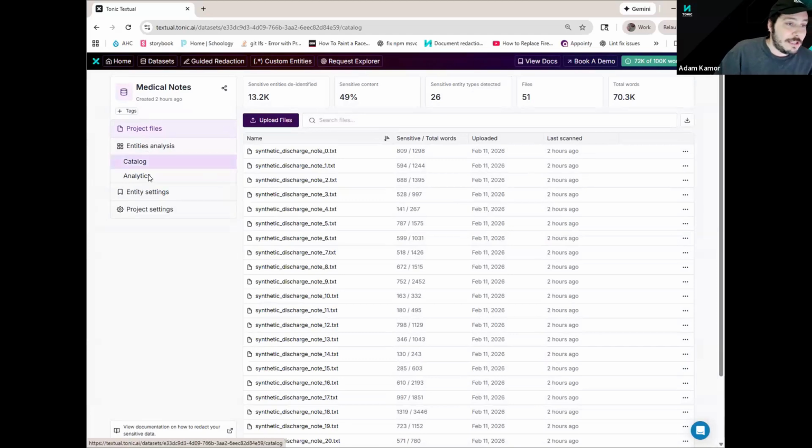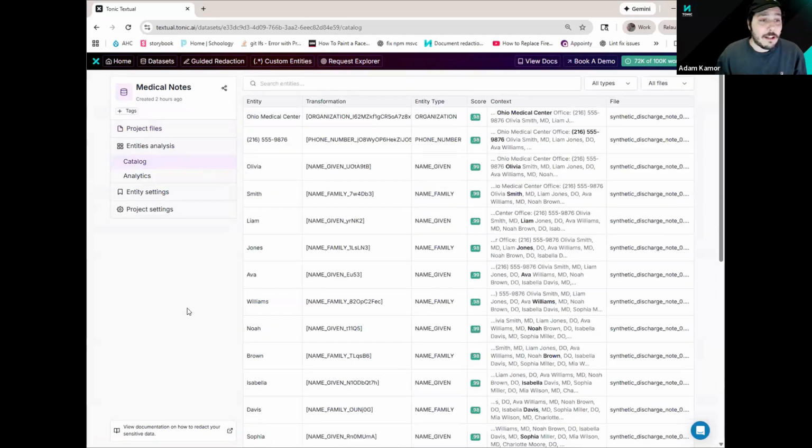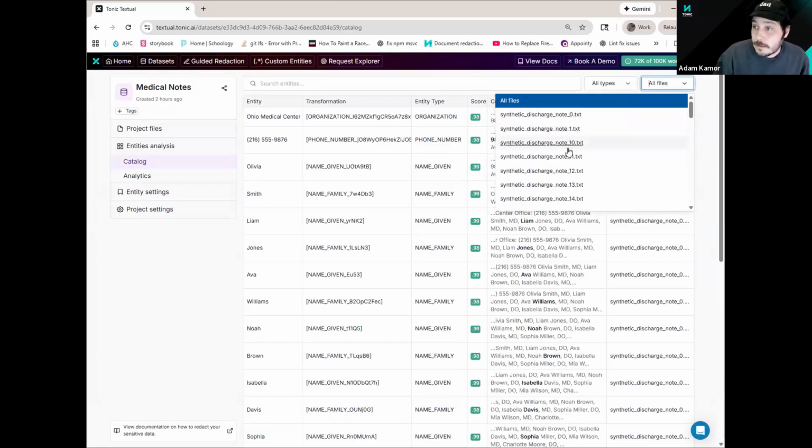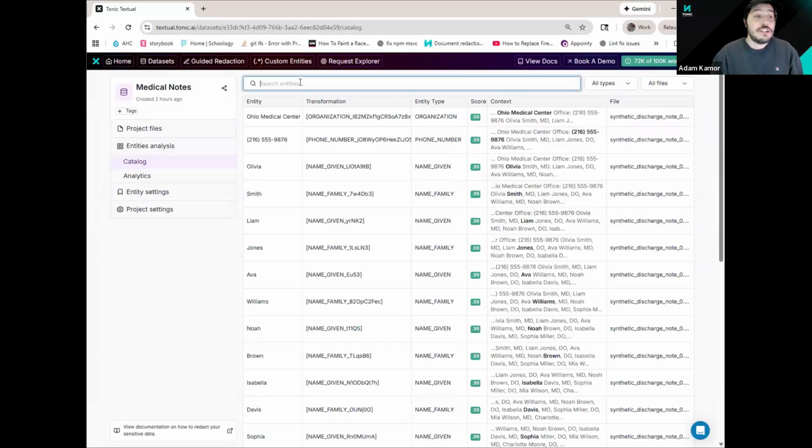So let's go to the catalog itself. In the catalog, you can begin listing and enumerating all of the interesting entities found, grouped by the files that they're in. You can filter to specific entity types, you can filter down to one or more specific files, or you can just search for entities.